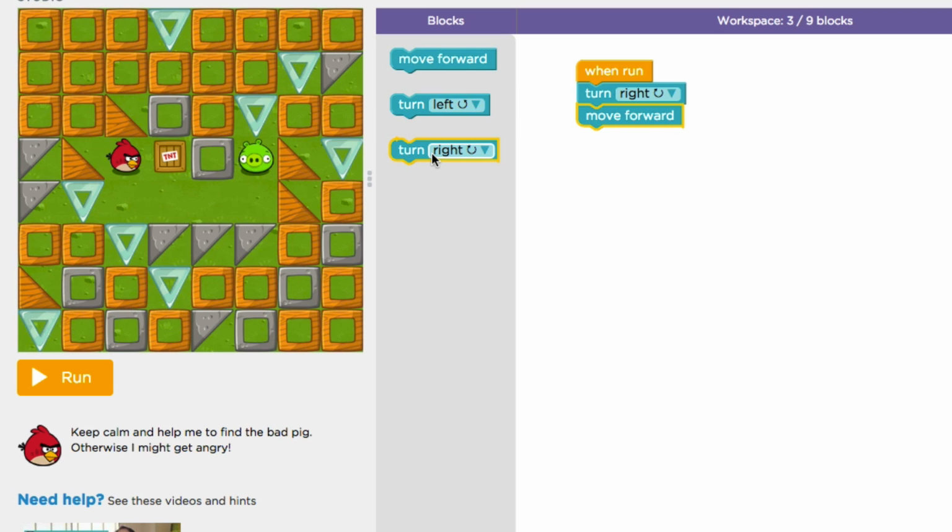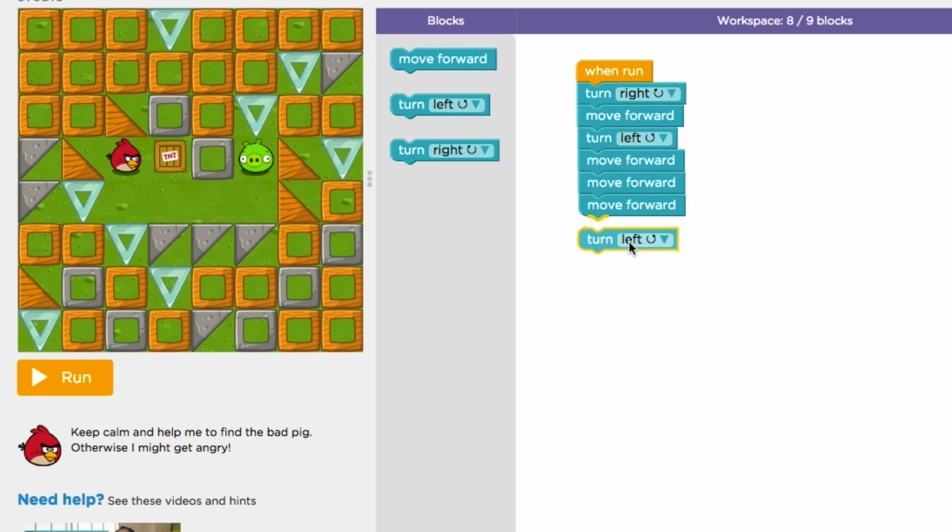Okay, now we'll move left, and then we want to move forward 1, 2, 3 times. So we'll put 3 move forwards here. And that's snapped into place. After that, we want to go ahead and turn left and move forward so that we are right on top of that pig.